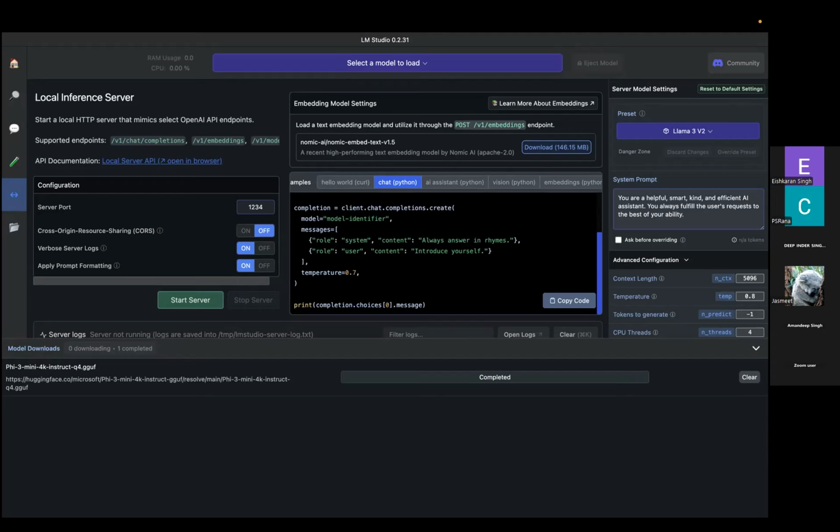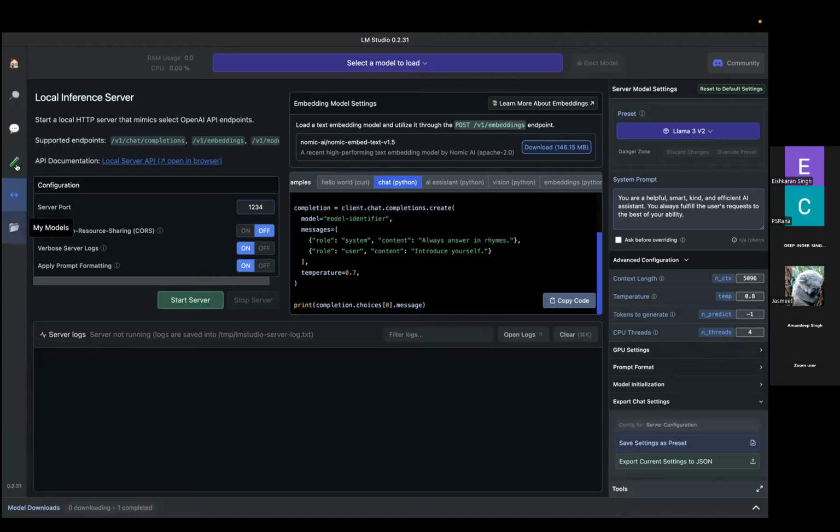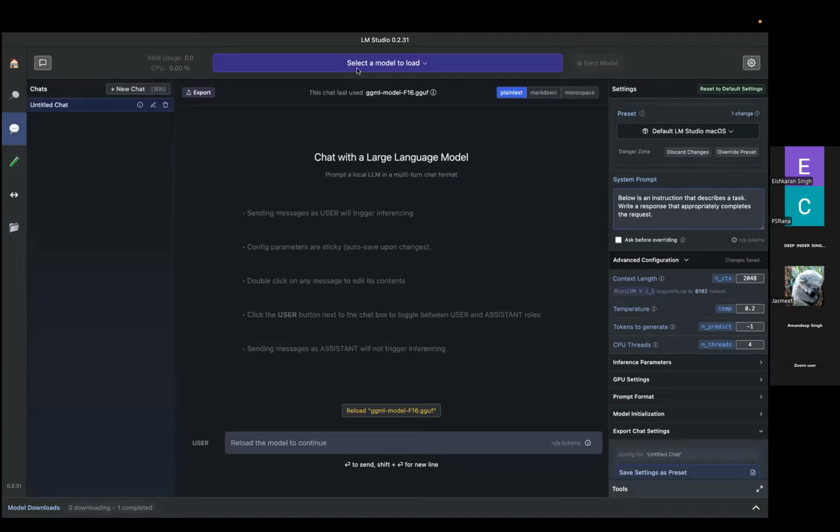So the models are already there. Now what we are going to do is the simple thing. Go to AI chat over here. I'm just going to load the model. That is the free one.